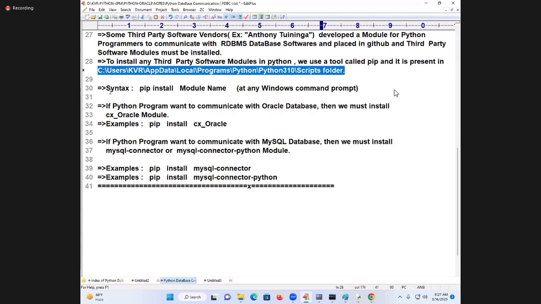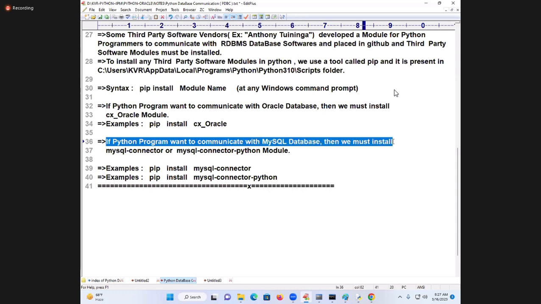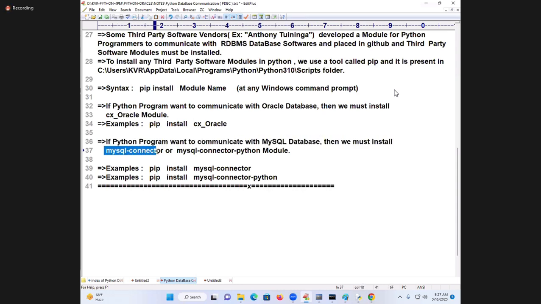Come to the syntax. What is the syntax? Pip install module name, at any Windows command prompt, not at a Python command prompt. Next, if a Python program wants to communicate with an Oracle database, then we must install the CX_Oracle module. Example: pip install CX_Oracle. If a Python program wants to communicate with a MySQL database, then we must install MySQL-connector or MySQL-connector-Python. Are we able to understand here?